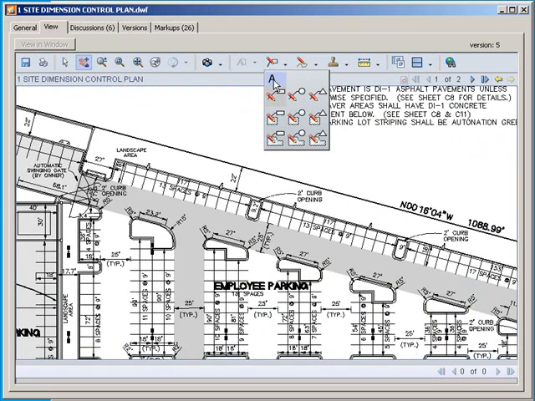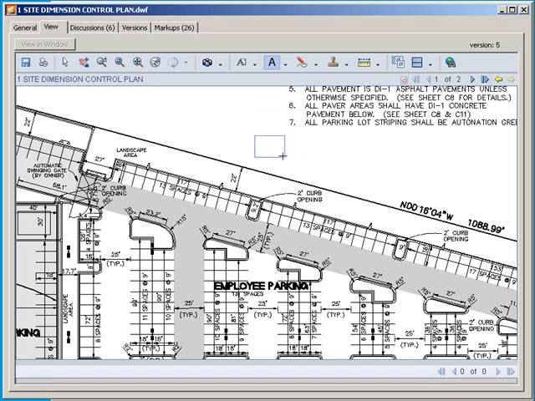This A here is a text option, and this allows me to create a rectangle and then just start typing text within this rectangle. Our comment here might be something that has to do with this landscape area. So we might say something like this: setback needs to be 25 feet deep.